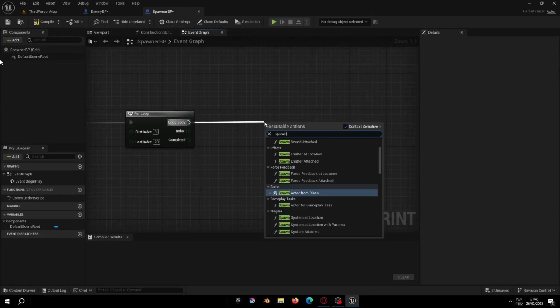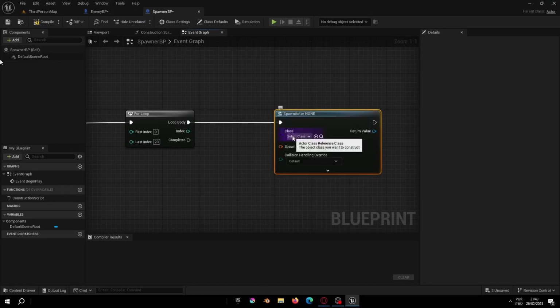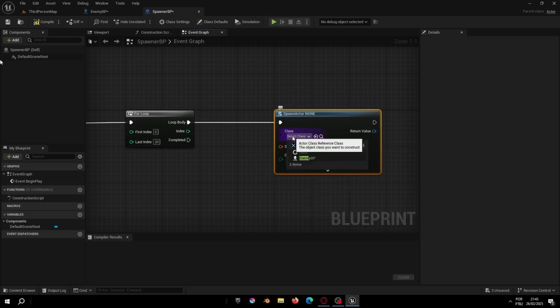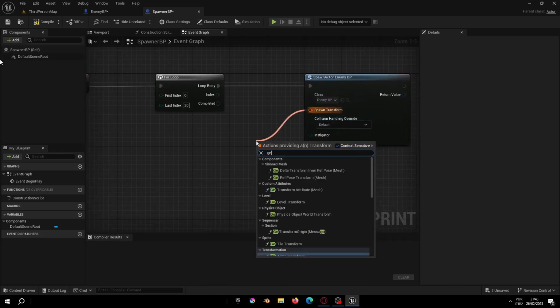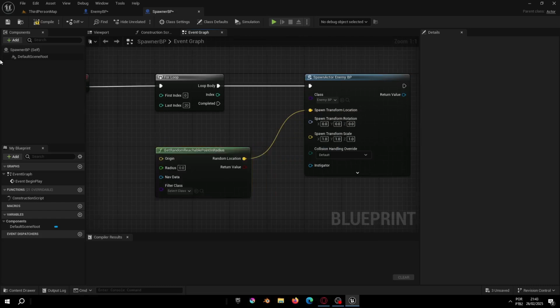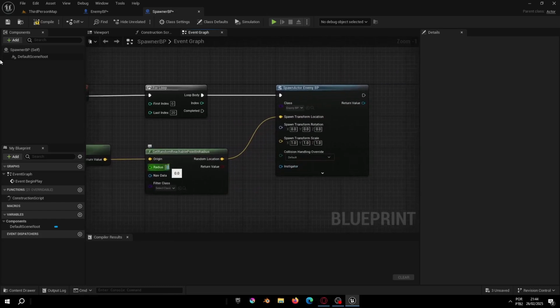Now let's add the node spawn actor of class and let's select our enemy BP here, okay? To spawn the enemies in a random radius close to the spawner, let's get a random point in radius. At origin, let's get actor location and radius set to 500.